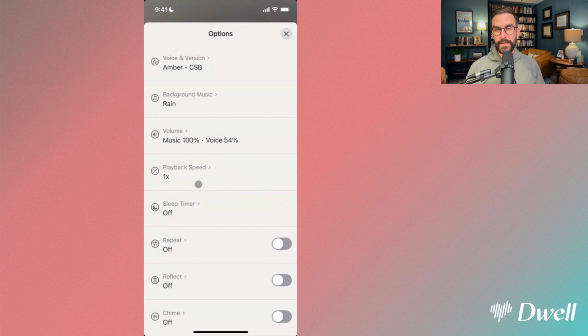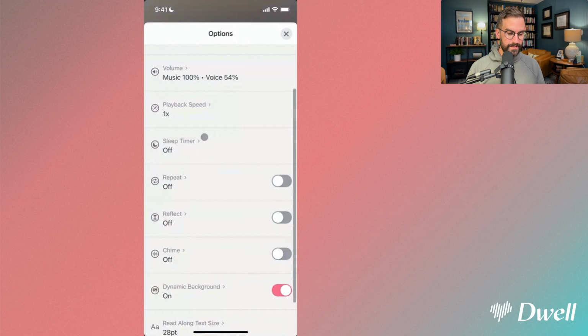Here, the playback speed, you can increase the speed, how fast the passage is read to you. And then these 3 features, sleep timer, repeat, and reflect, all 3 of these have their own in-depth video as well. So if you want to learn more, I'd encourage you to go and watch those videos, simply to say, these are all ways for you to customize the listening experience, to create prayerful and meaningful encounters with God through Scripture. And you can toggle all of those on or off here.